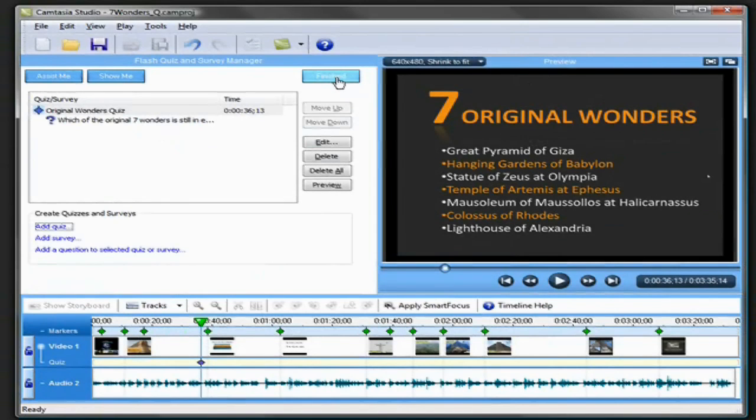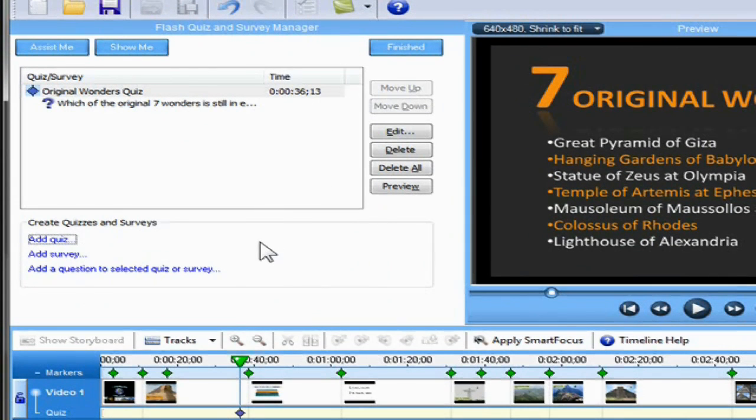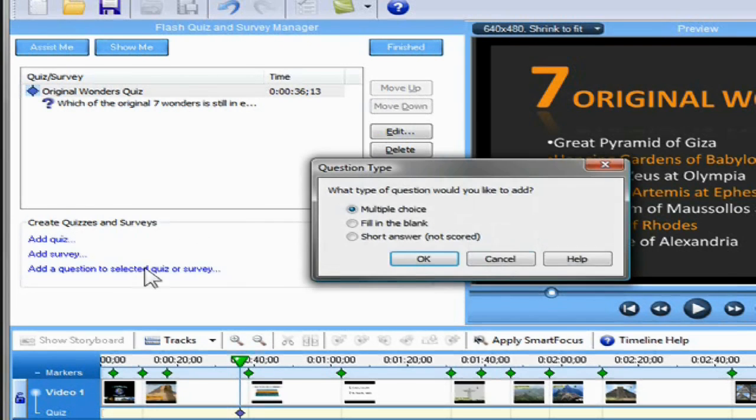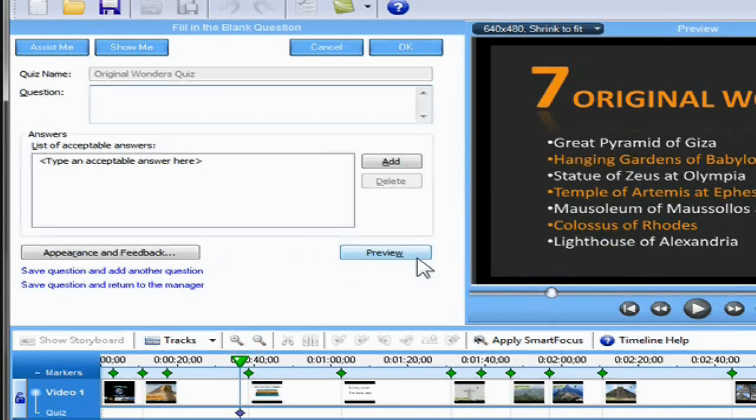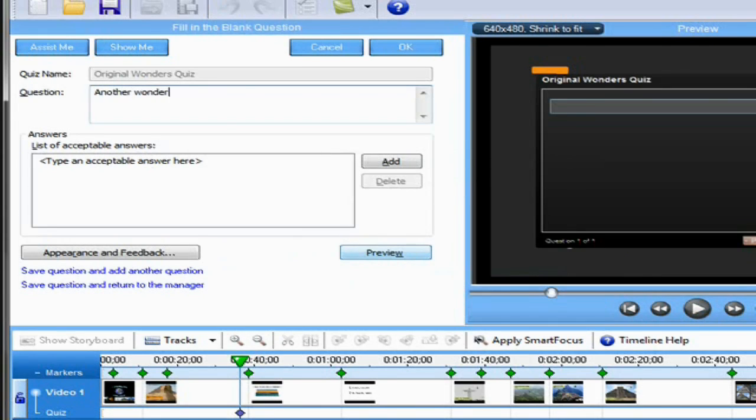You will return to the Flash Quiz and Survey Manager page where you can add additional questions to that particular quiz, or you can add additional quizzes or surveys. We'll go ahead and add another question to this quiz, but this time we'll choose a fill-in-the-blank question. Again, type your question in the question field.